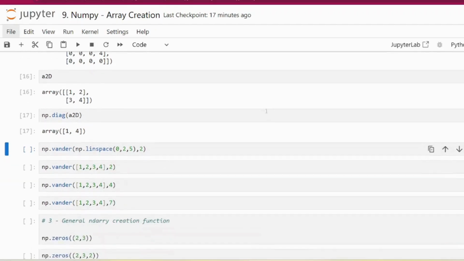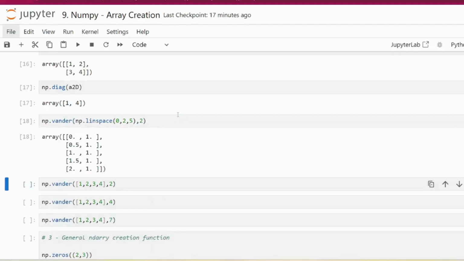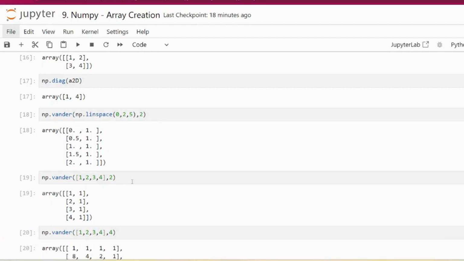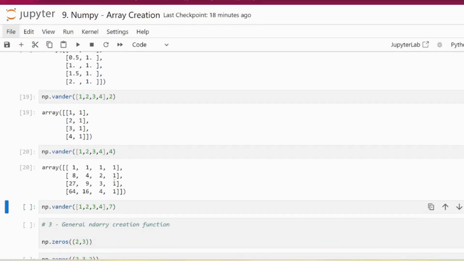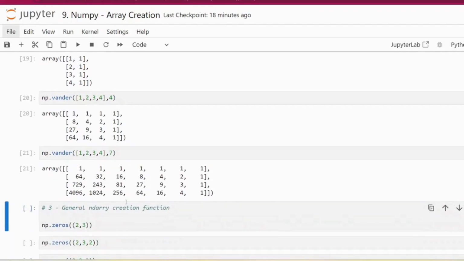For example, let's run this. Let's create 2 columns, 4. As you can see, each column here is a decreasing power, right? The power is decreasing by 1. So it is 2 raised to 3, 2 raised to 2, 2 raised to 1, 2 raised to 0. Right, like this.